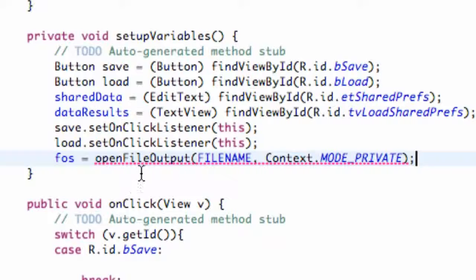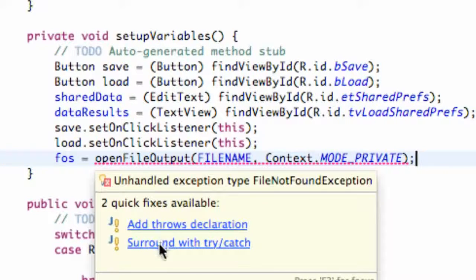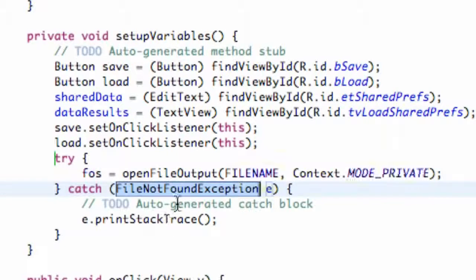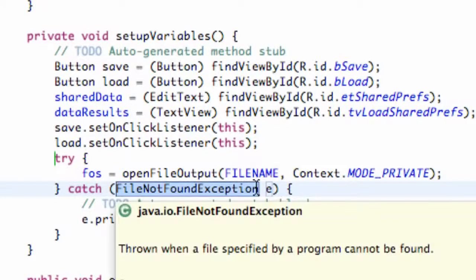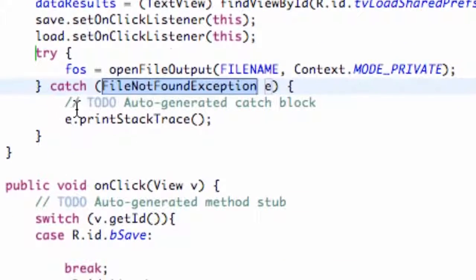We have to surround it with a try and a catch clause, so we can easily just hover over the error and say surround with try and catch clause. I'm going to click that, and now it's going to catch if a file has not been found, for the most part, exception, and then print it to the stack trace.